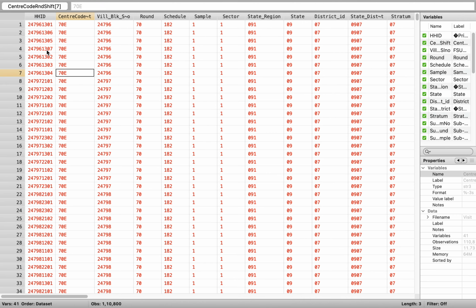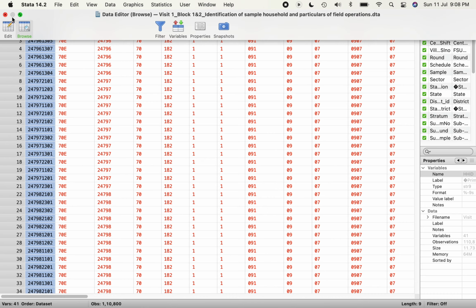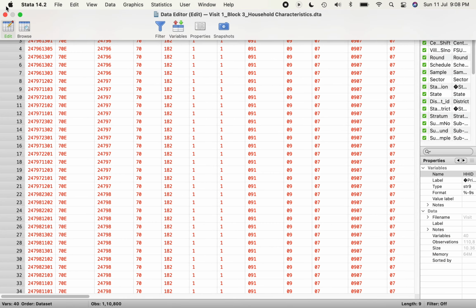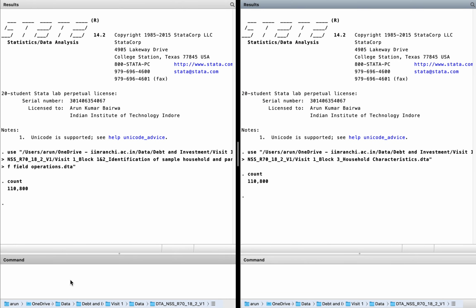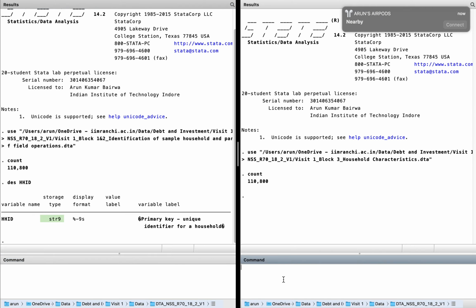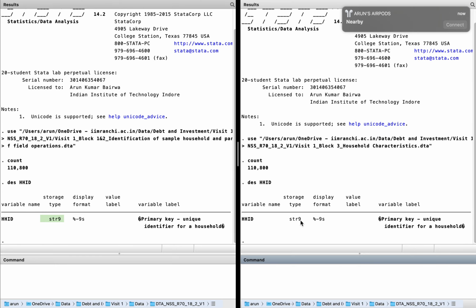If we are having household and individual data sets, we have different IDs, which we'll see in some other videos. See here, this is the ID and it is common in both the blocks. See, here also it is there. Now we'll see whether it is exactly the same or a little different. We'll see DES HHID. Just see whether it is string 9. Now here also we'll see DES HHID, it is string 9.